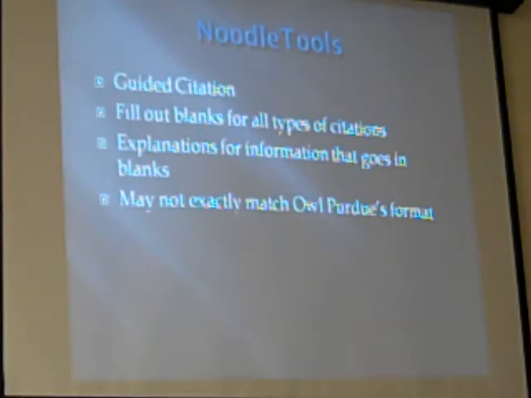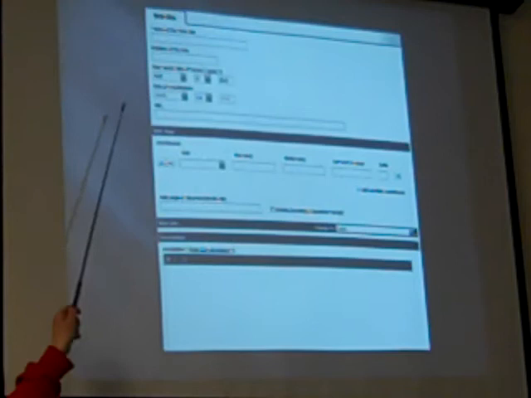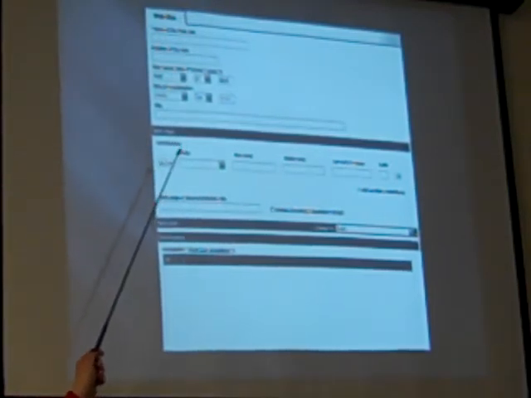The thing to watch out for is it may not exactly match OWL Purdue's format, so you need to look at both of them to make sure that what you do on Noodle Tools lines up with what the correct formatting is. This is an example of Noodle Tools. This is for a website. As you can see, it has like the name of the website, the publisher, so you type all that in. When you click in a box, a different box will come up that says where to find the information that you need to know, and then you fill it all out and it will generate a source for you. That's my part now.